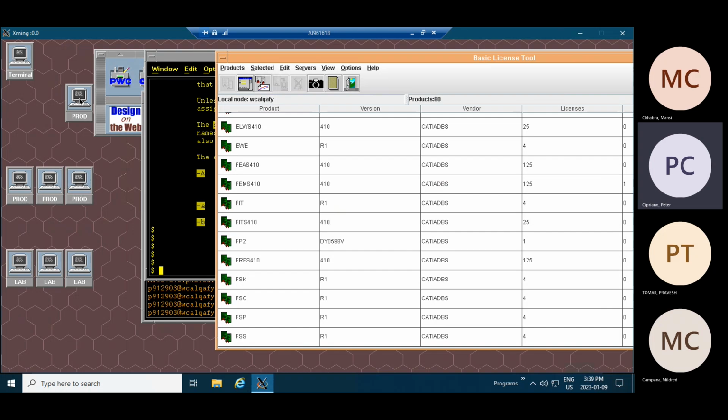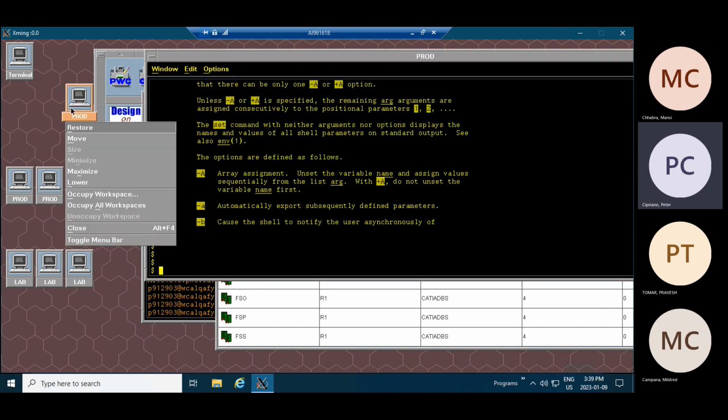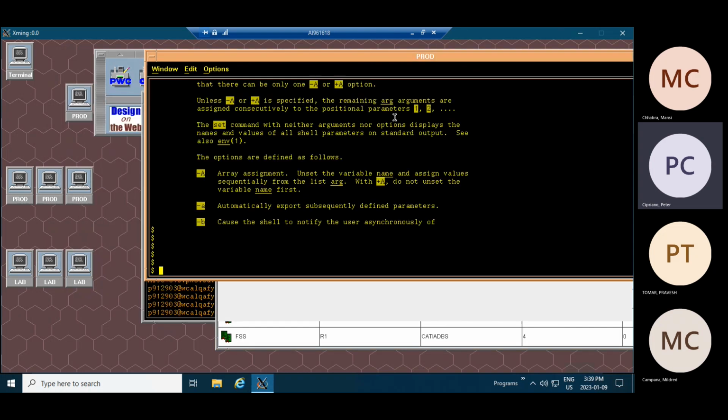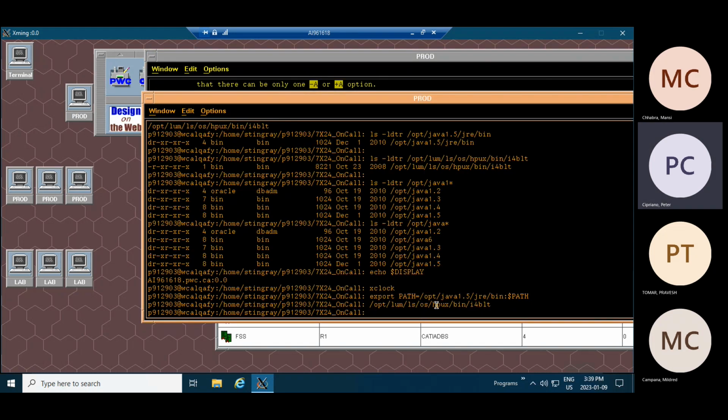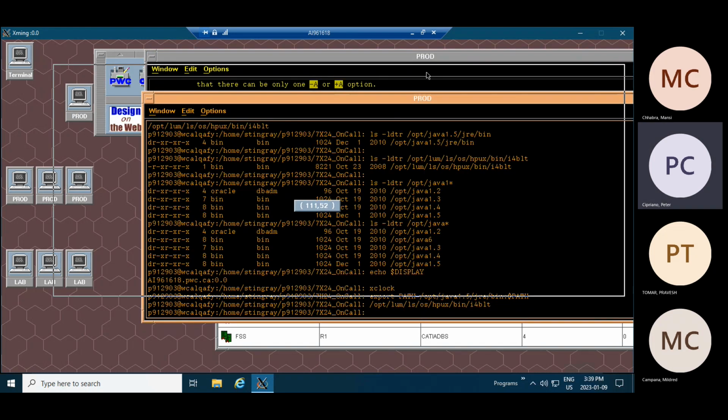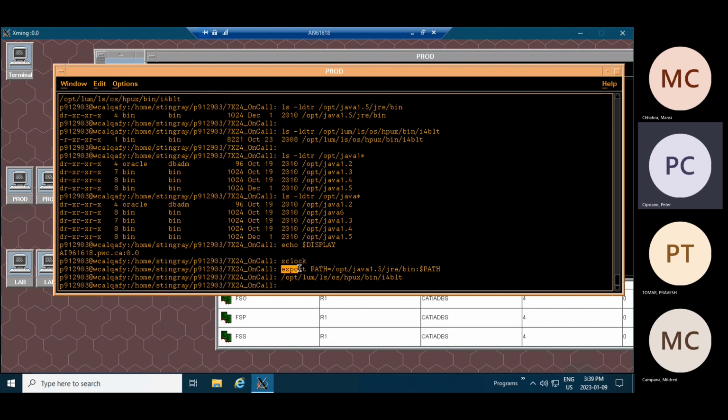Where did I launch it? I think one of these windows. I launched it probably here. Yeah, if I do a history here, there we go. Here's how I launched it. I set my display. I did my export path. I checked my display, made sure my display was good. I set it, did the X clock. Then it does need Java. So then you set your Java on QAFY.